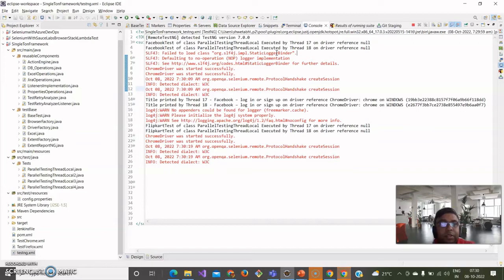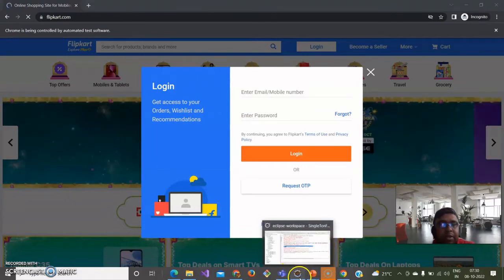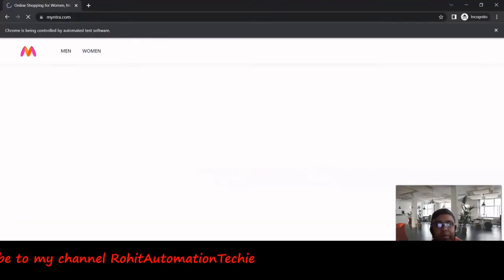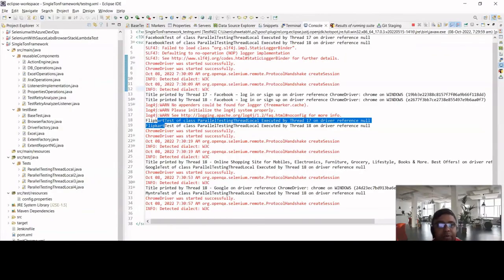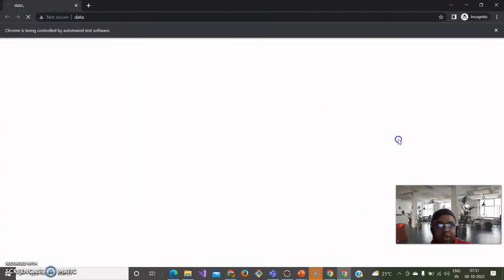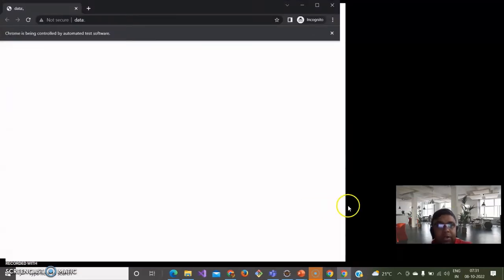So thread count is 17 and 18 here. First it has executed the Facebook test in two different browsers, and then it has executed the Flipkart test. It is currently executing Flipkart test cases parallelly. One is done, so now it has opened the Google test in the second thread. At a time, two browsers are opened because we have given thread count as 2, and currently it is executing in parallel mode. Thread 18 is running. I think 17 is still launching it. So yeah, 17 is also done.